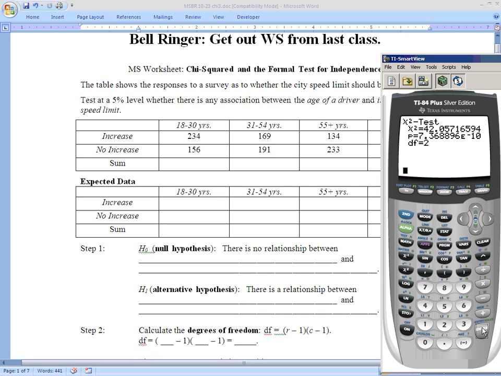And I press enter. Voila, it gives me a chi-squared value of 42.057, which rounds to three significant figures at 42.1, which is what the answer should be that you got on your worksheet from last class. So our critical value, and notice they even give us the degrees of freedom being 2. If we're testing at 5%, we can look that up on our critical value table that I gave you last class, and is also in our book and the last slideshow. And we can see that our critical value would have been 5.99.